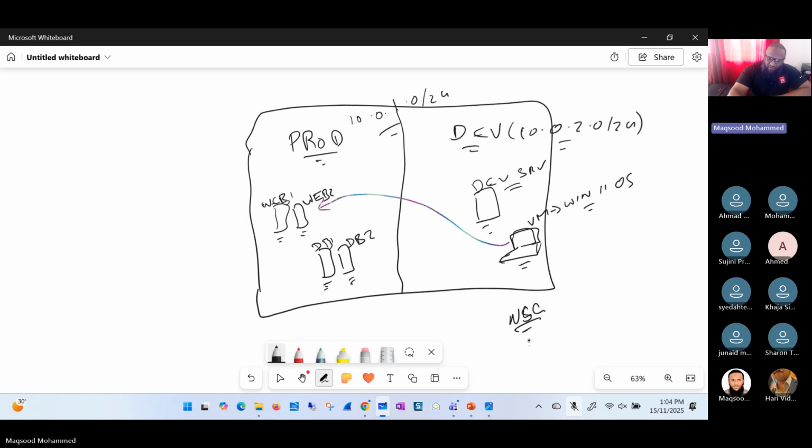So I will create a rule wherein I say source is my complete dev subnet 10.0.2.0/24, destination is my production subnet 10.0.1.0/24, and the action is deny. I don't want any communication to happen between these two subnets. Okay, so this I've done.